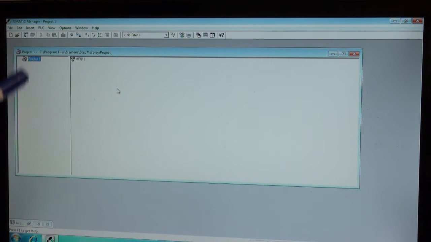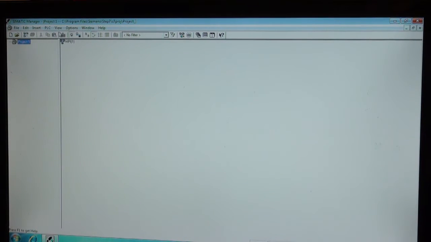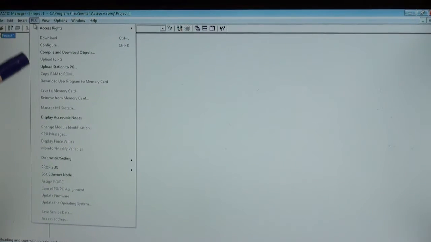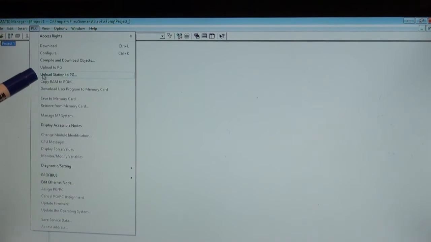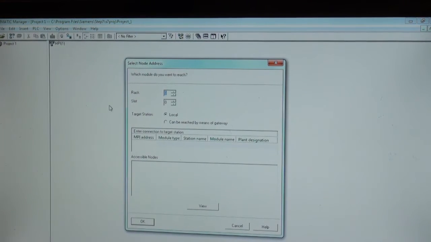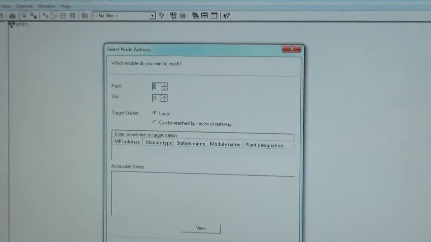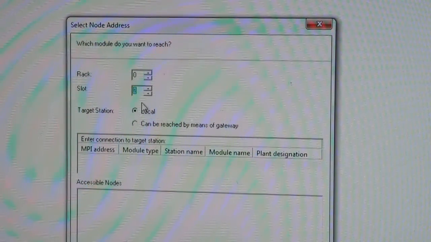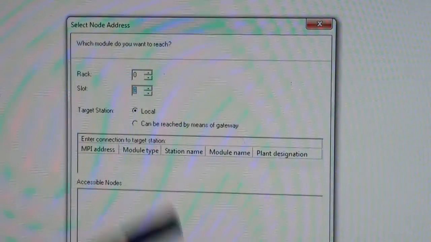So in order to get the details from PLC, we need to upload the station from PLC to PC. For that we have an option inside PLC called Upload Station to PG. Just click on Upload Station to PG. It asks for the slot number where the CPU is connected. CPU is connected to slot number 2, hence we will give slot number 2 and then view the details.